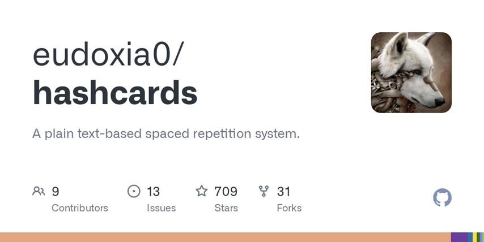So, is there anything else you think we should dive into regarding hashcards? I think we've covered a lot, but I'm excited to see how users respond to it. Same here. I'll keep an eye on it and see if anything new comes up.